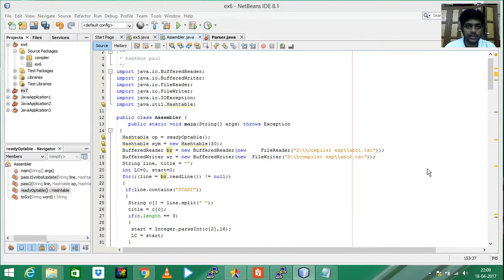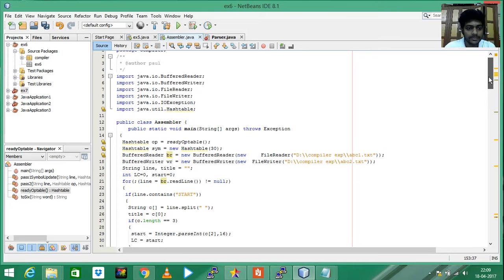I'll be explaining to you the sixth experiment in our compiler lab today. So basically the sixth experiment is all about the assembler and how it generates an executable object file at the end. So let's take a look at the program which I've done in NetBeans.